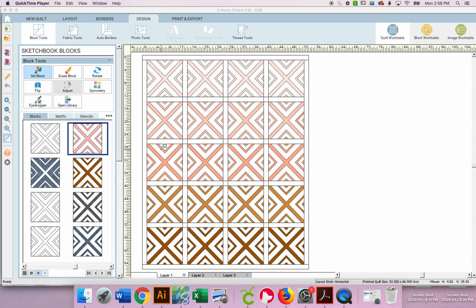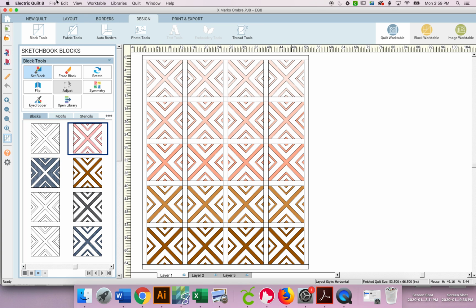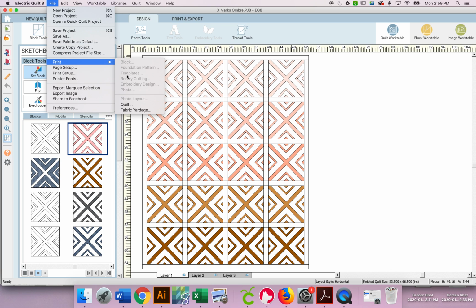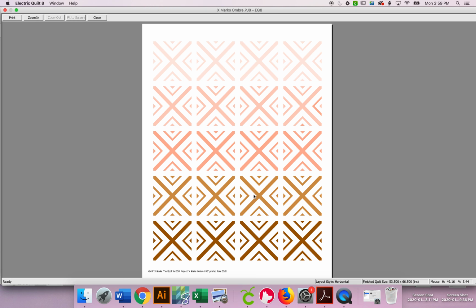So let's just assume that you've already created this wonderful pattern you're excited about and you want to go and print off a picture of this quilt top to keep. Then you would come to File, go to Print, click on Quilt, and you can edit the name X marks the spot. You can outline the drawing, you can show the fabrics, name, overall size, block outline, or you can choose to do none of those and just print off as shows. If we hit preview, it'll show you what that would look like.